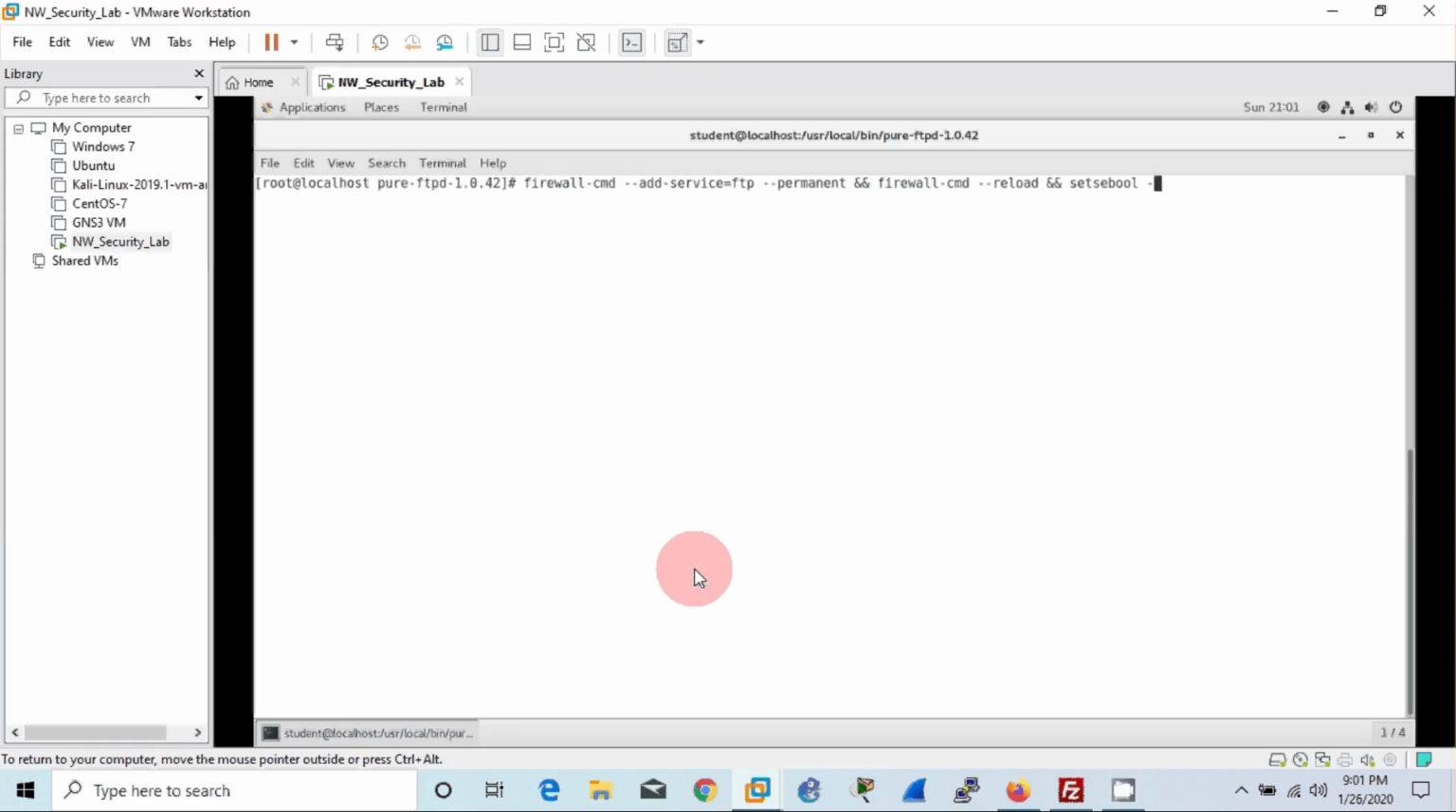-p is persistent, which means that on every reload this will stay as it is, so that you don't have to give it again and again. Okay, now it takes a few seconds. Okay, I think everything is set. Yes, everything is set.